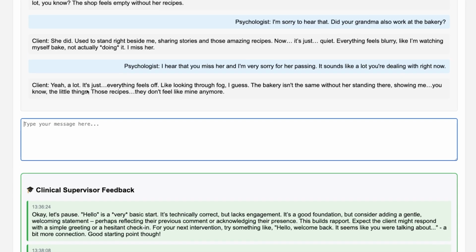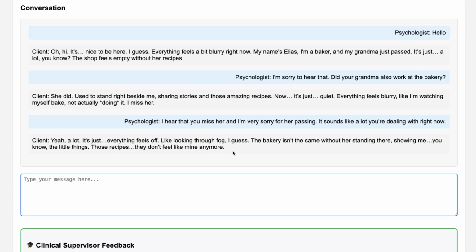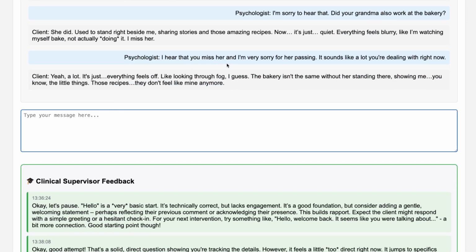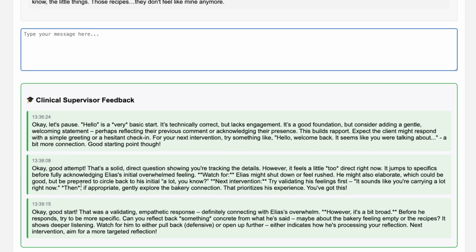So the client is repeating kind of similar things, which is not unrealistic, because if someone is coming for an intervention, there probably is something very specific they're wanting to deal with. Let's see what my feedback is.